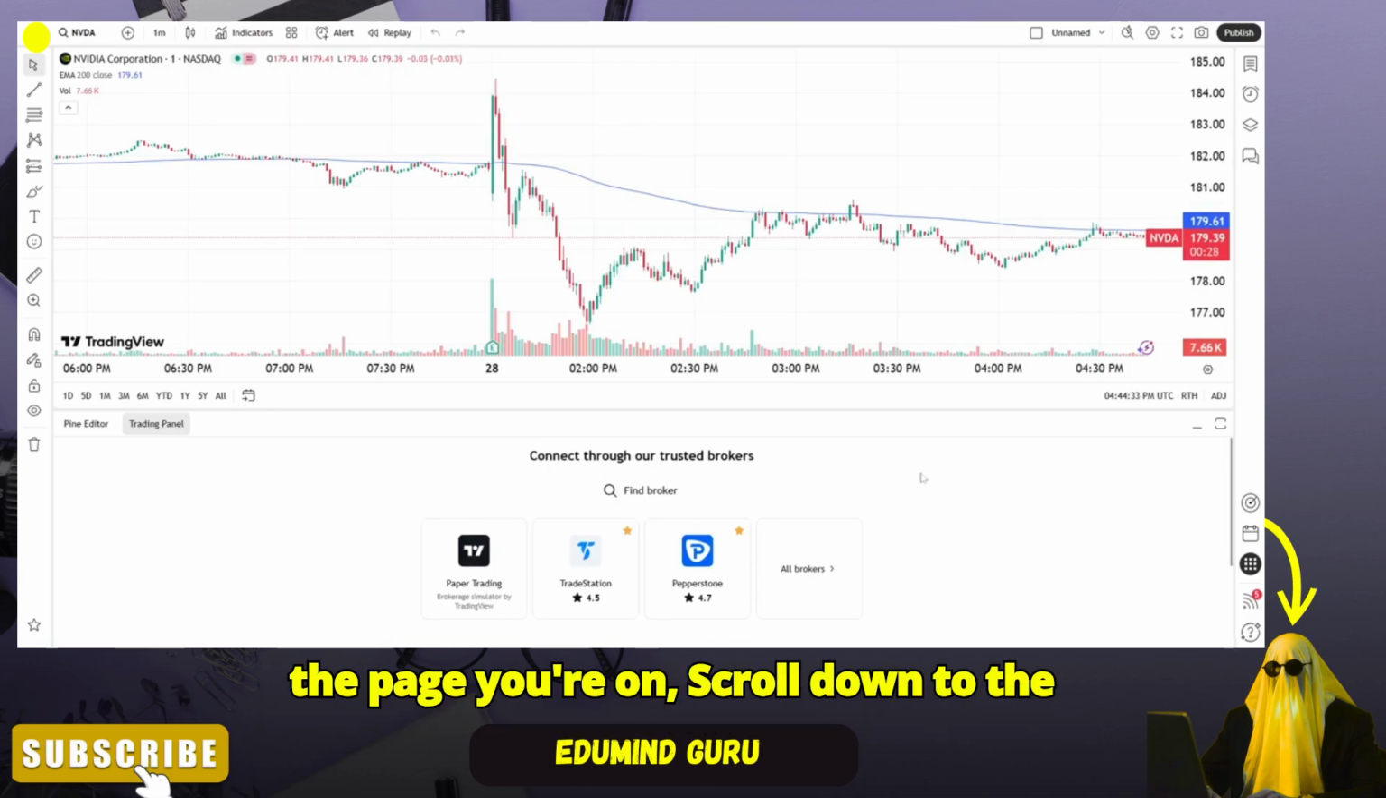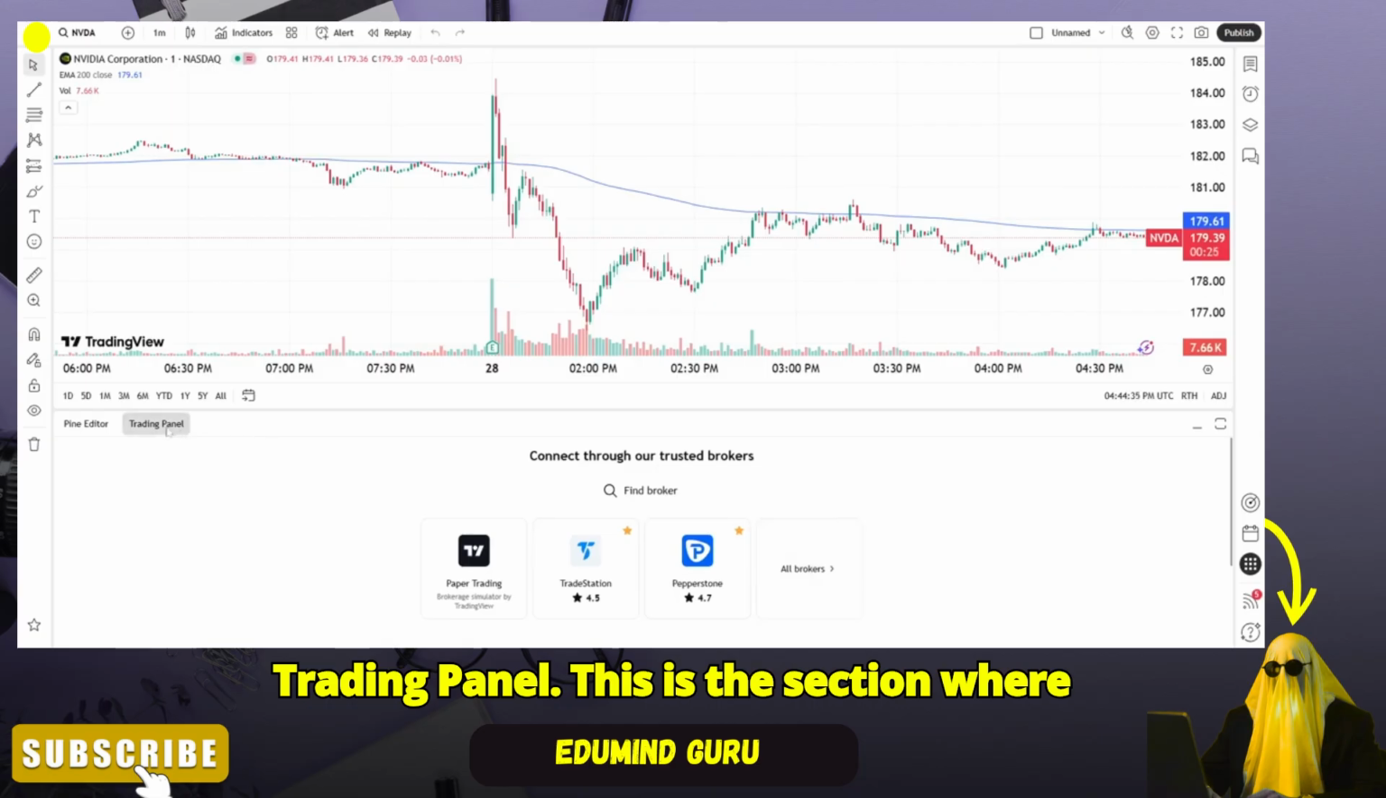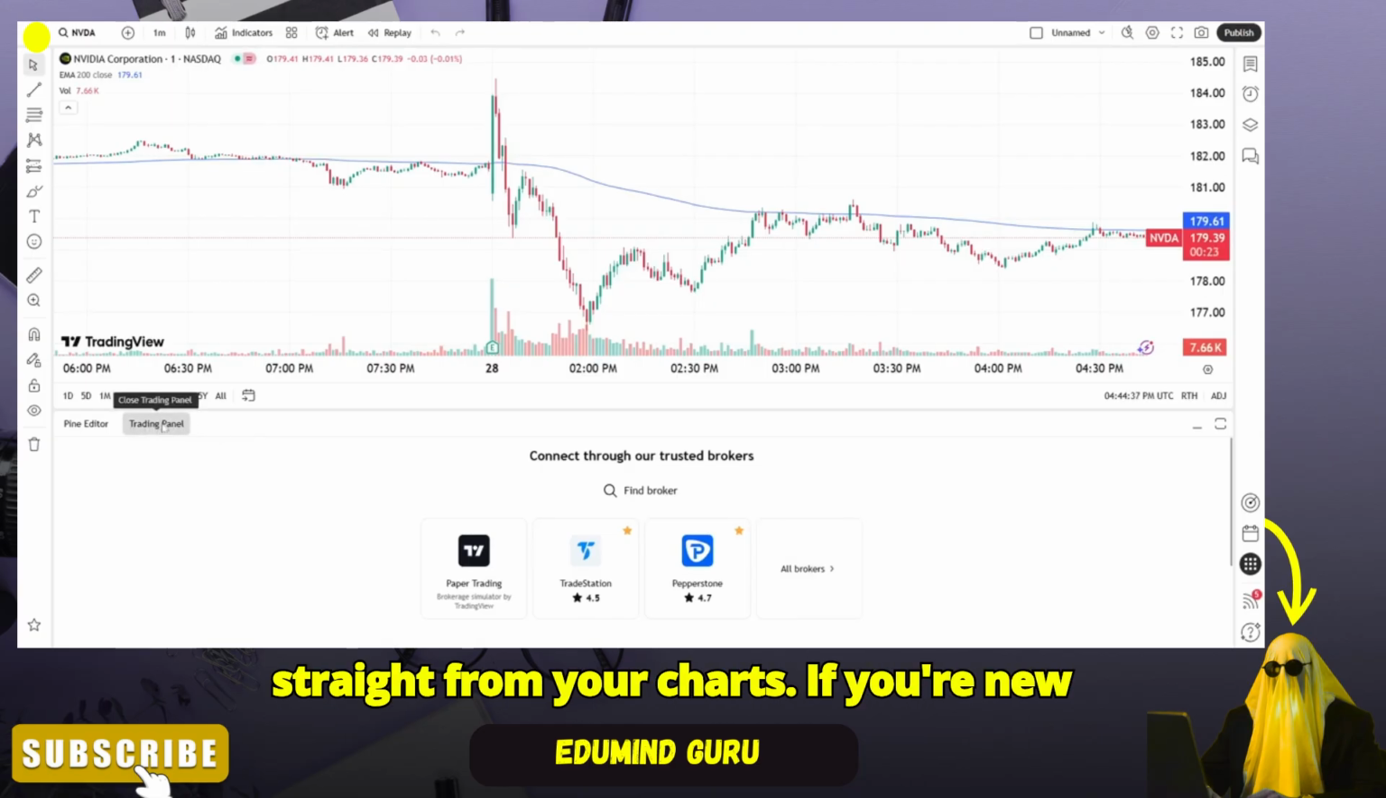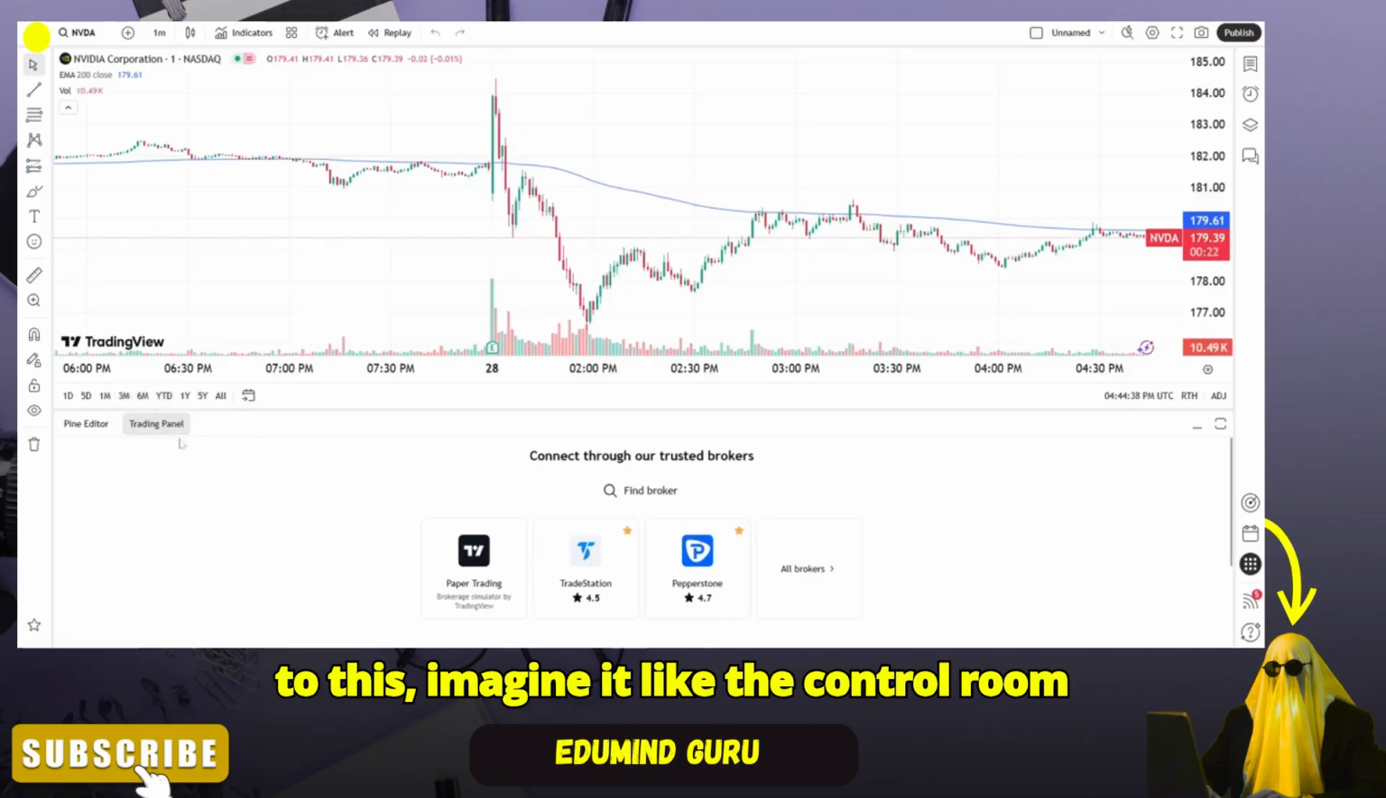Next up in the page you're on, scroll down to the bottom and look for something called the Trading Panel. This is the section where the magic happens. It's where you actually connect to brokers and send orders straight from your charts. If you're new to this, imagine it like the control room of a spaceship. Without connecting your broker here, there's no way to launch trades from TradingView.